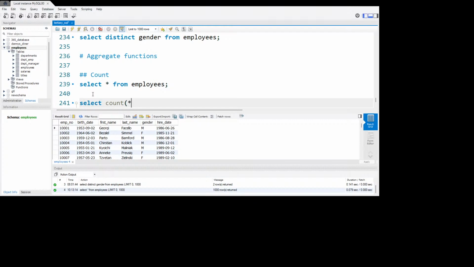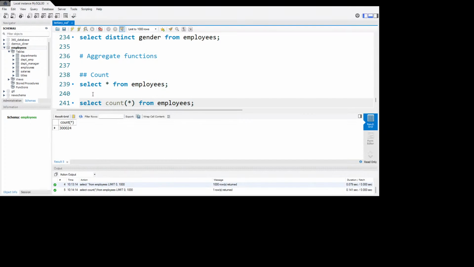It's just like we are wrapping whatever we were viewing into the COUNT function with the same syntax. That is the only thing that has changed, right? So when I run it with Control Enter, we get the output: 300,024 entries. That means we can boldly say this is the number of employees that they have.